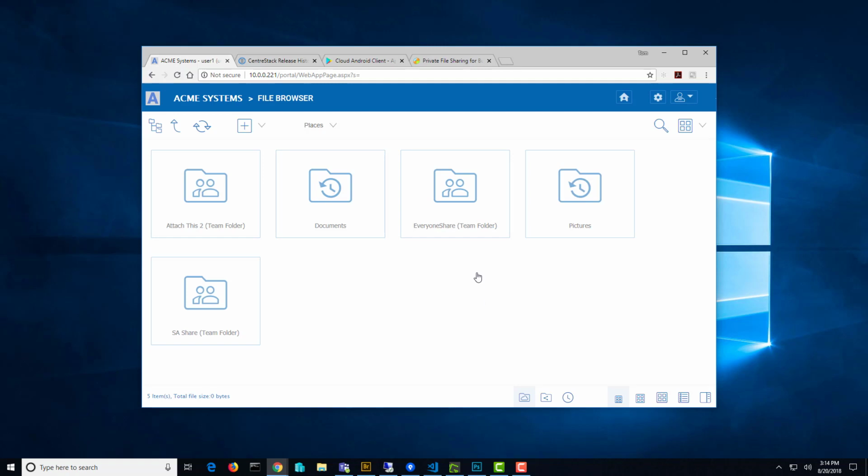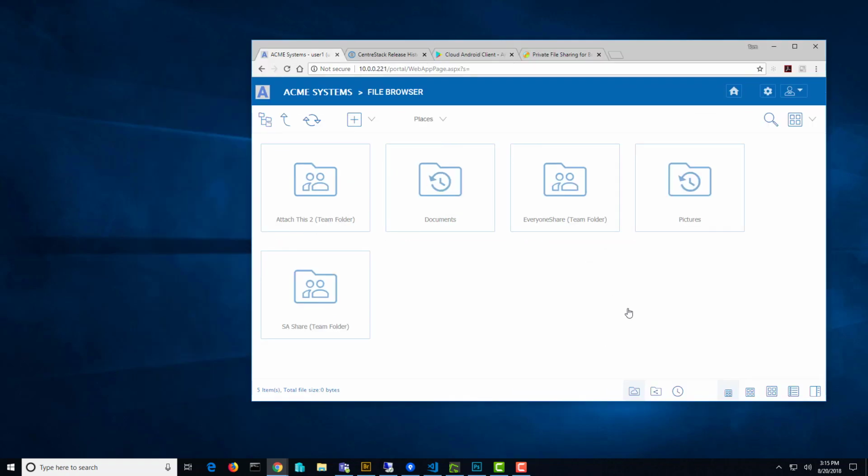Each user will have a unique set of folders depending on their permissions to various folders that are shared from the servers. And then each user has their own documents and pictures folder. So you can see what this looks like when accessed from a Windows client.